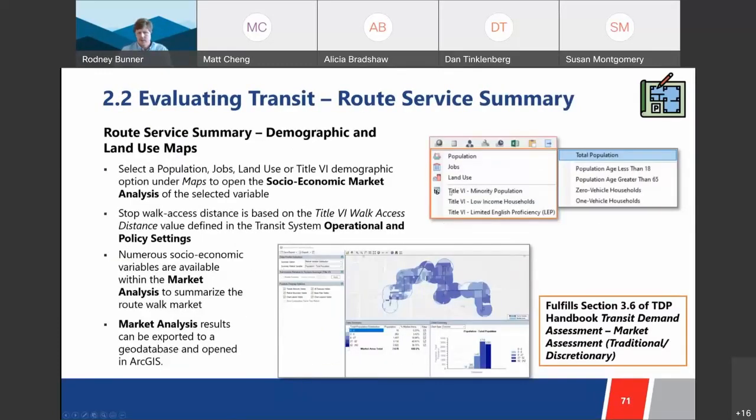So when you go to the map button, you get automatically transitioned into the market analysis interface, where you can get to lots of different maps that reflect individual variables that you want to show the distribution of along the route. And this is part of your TDP Handbook Transit Demand Assessment for traditional/discretionary markets.